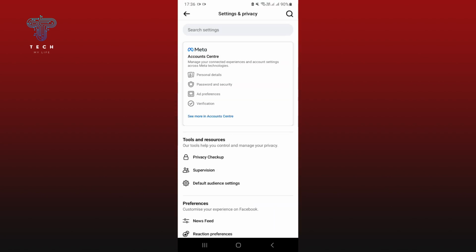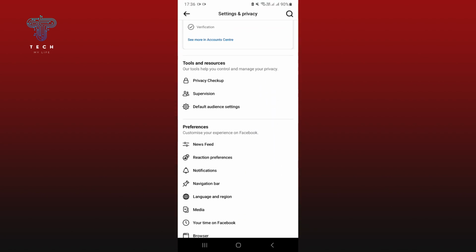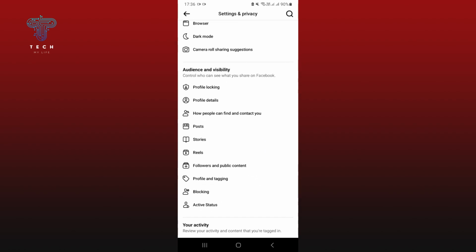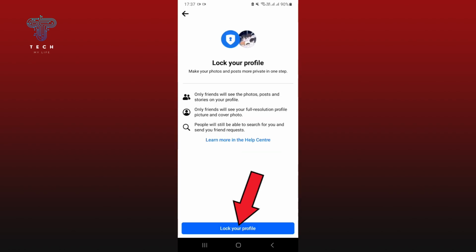Scroll down to Audience and Visibility. Select Profile Locking. Tap on Lock Your Profile at the bottom of your screen.